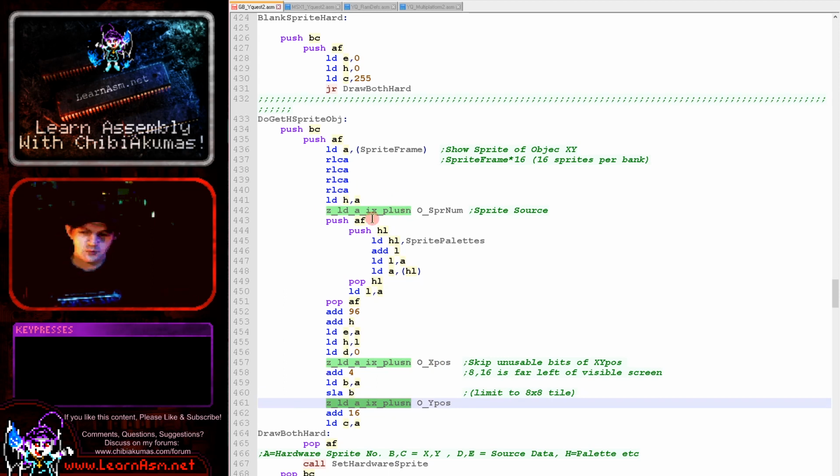I'm simulating with macros the commands that are missing from the GBZ80 so that we have effective functionality of a regular Z80. Now, the top left-hand corner of the screen for sprites is 8 across and 16 down. That's the first visible pixel.